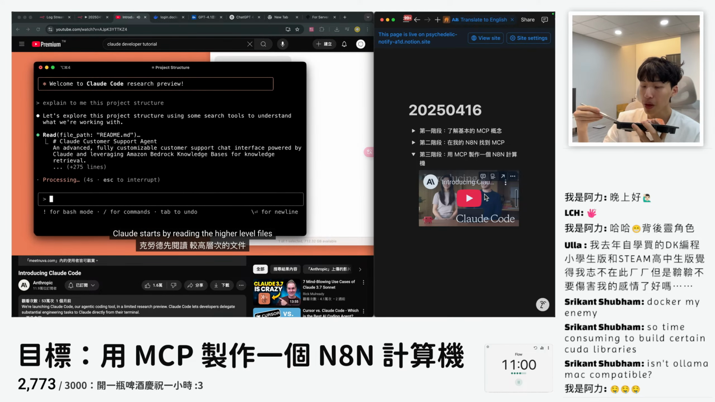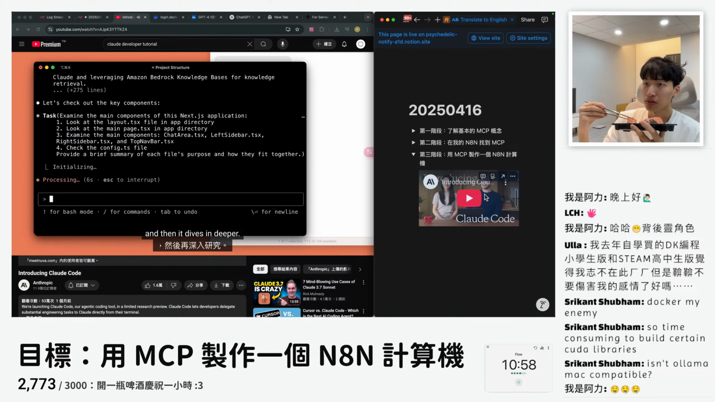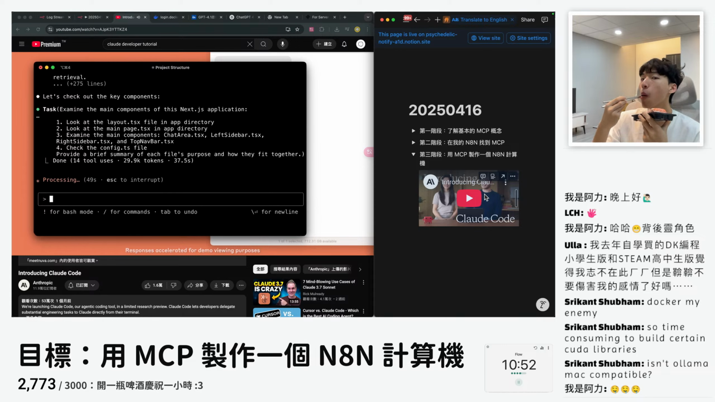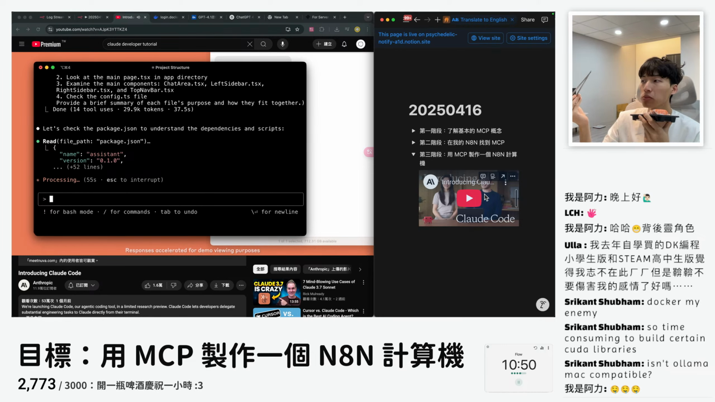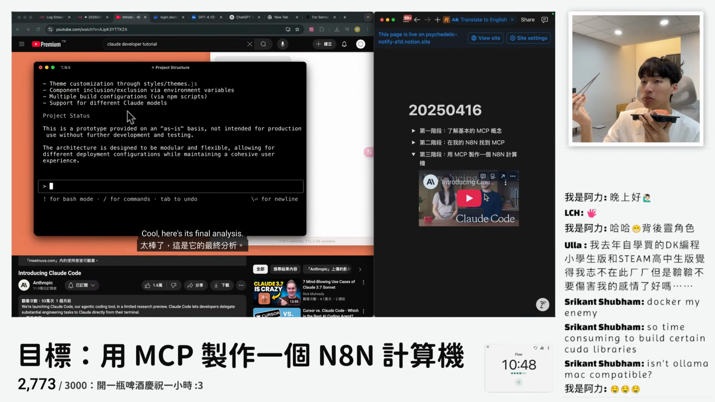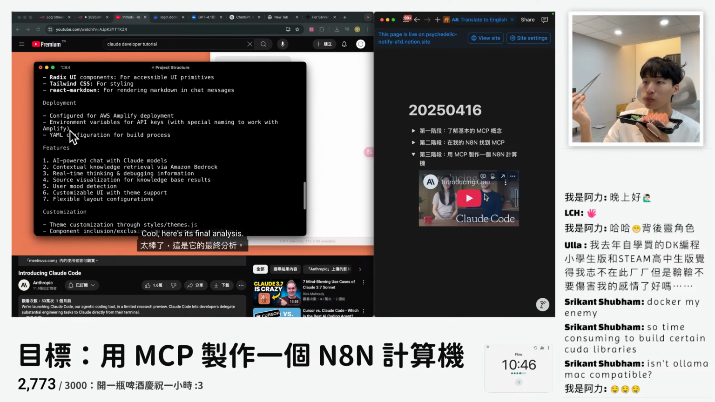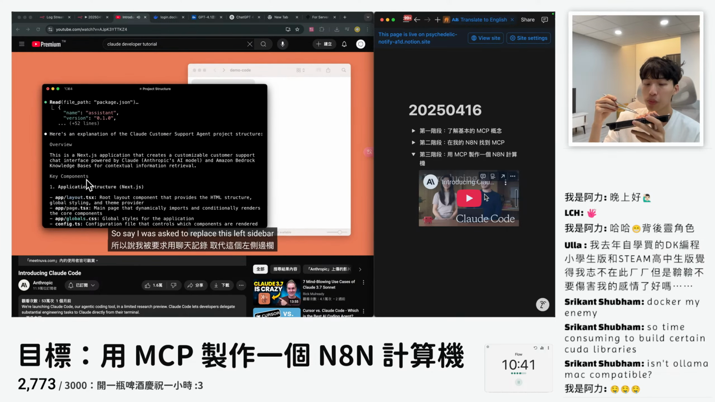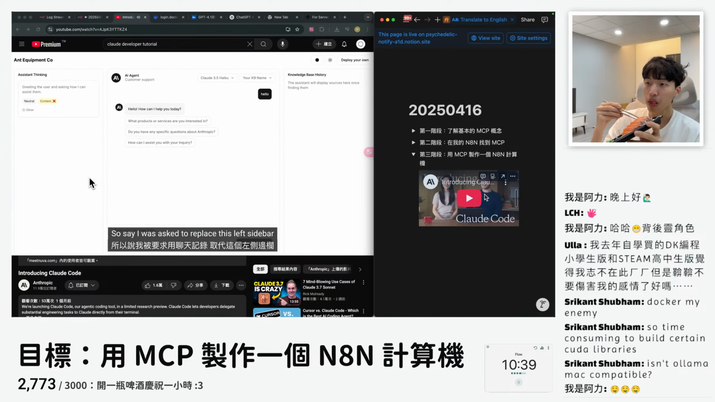Claude starts by reading the higher level files, and then it dives in deeper. Now it's going through all the components of the project. Cool, here's its final analysis. So, say I was asked to replace this left sidebar with a chat history, and I'm also going to add a new chat bot.